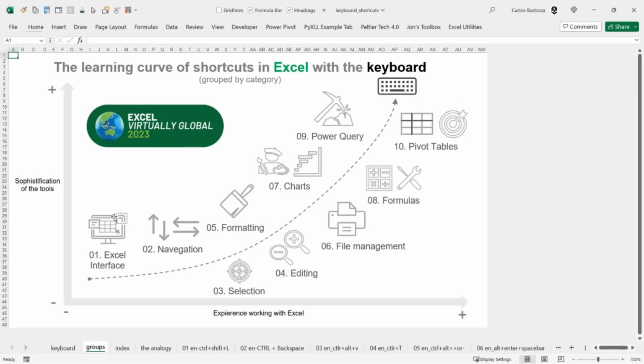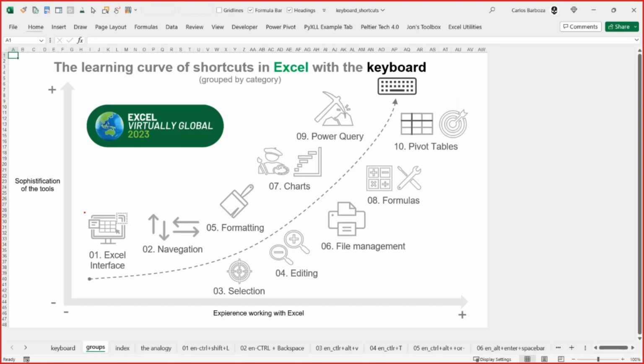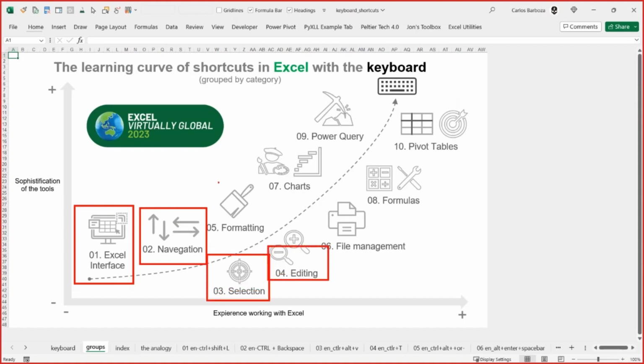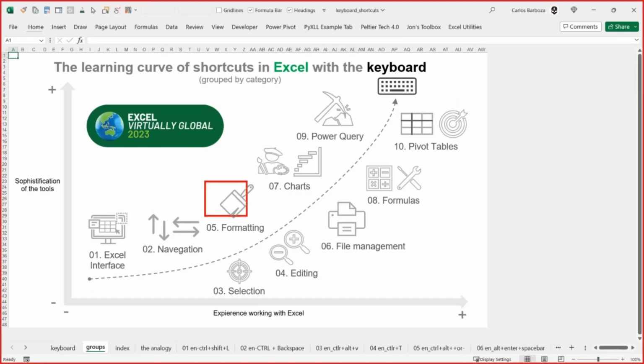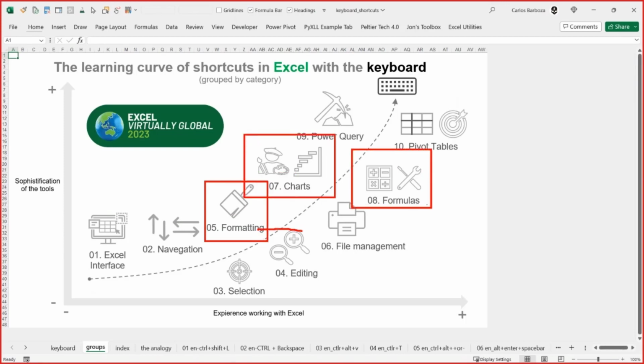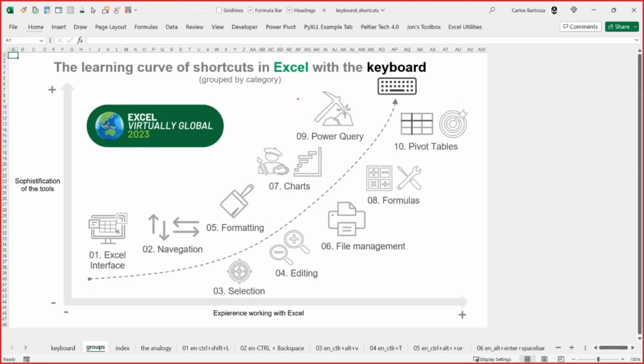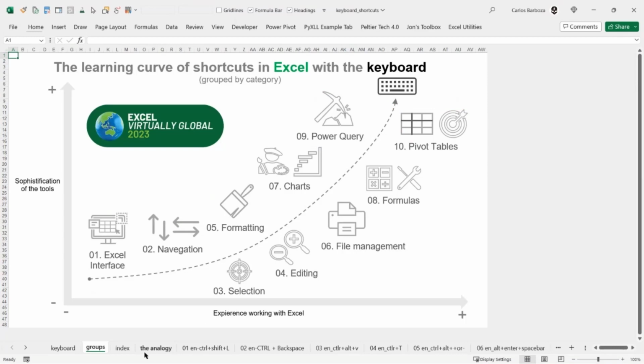Maybe I lost it there. Okay, there we go. You can group them by interface, then by navigation, then selection, then editing, and then formatting. Then file management, charts, formulas, and also Power Query. Yes, there are keyboard shortcuts for Power Query and also pivot tables. There are also macros, which is something that I forgot to include here, but you also have keyboard shortcuts there.